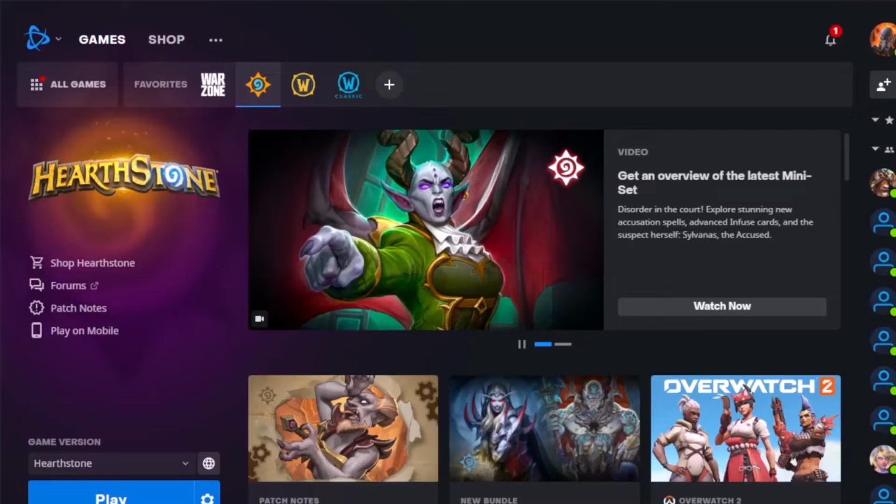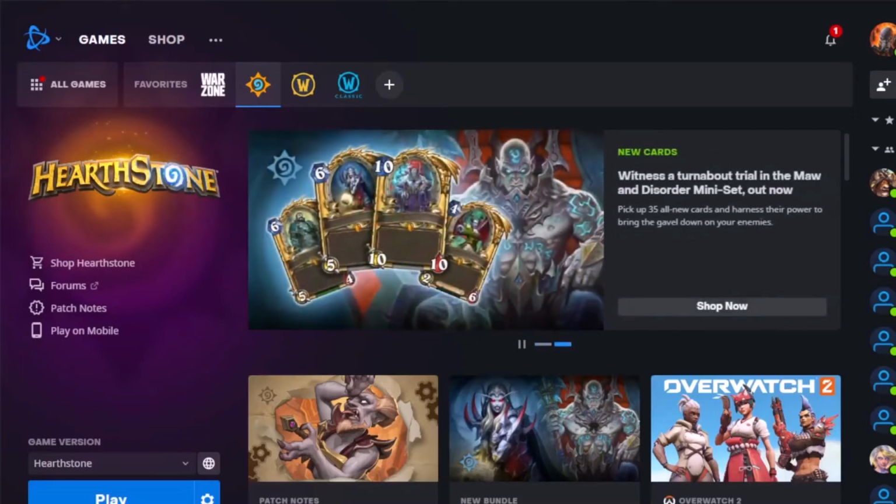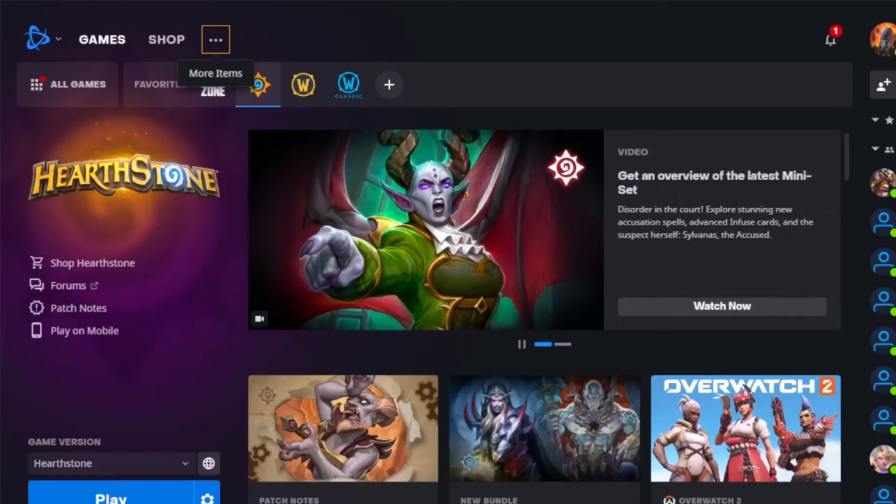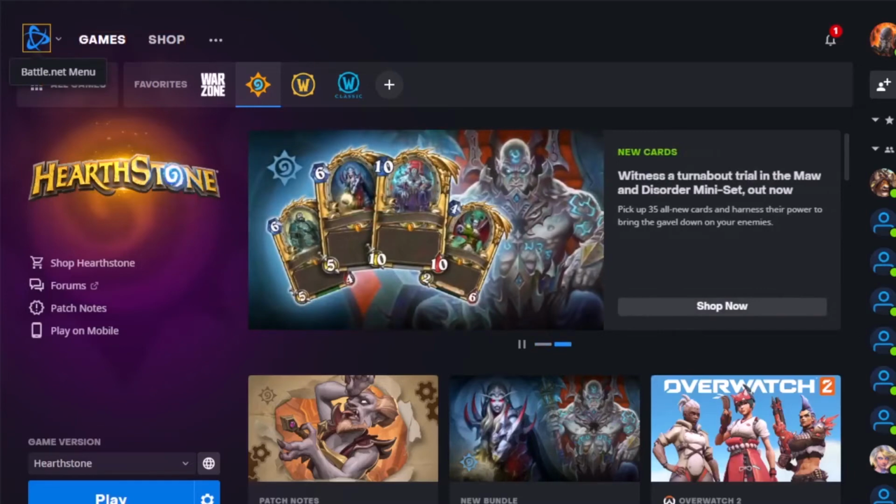So when you open up Battle.net, you'll be sort of at the top. Notifications button, press space to activate. More items button menu, press space to activate, and then navigate with arrow keys, where you will find your social, Shop tab, games tab selected. Battle.net menu, button menu, press space to activate the menu and navigate with arrow keys.